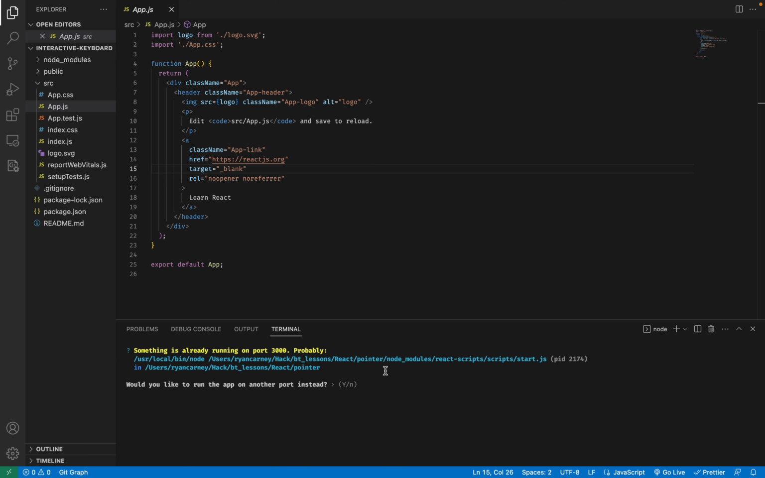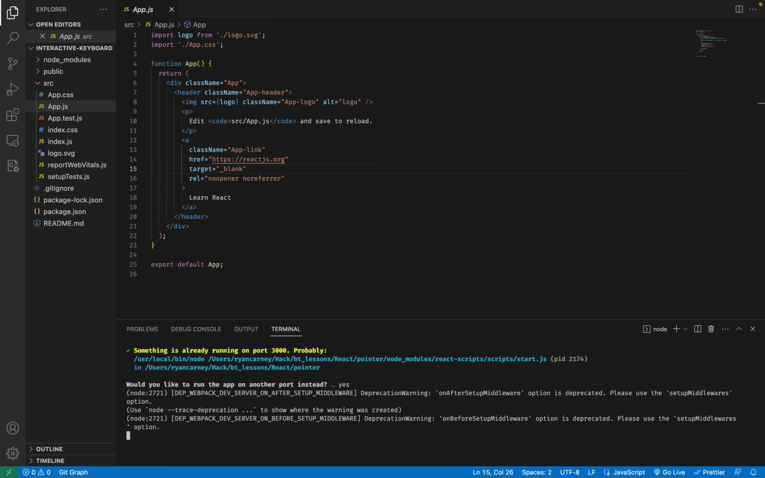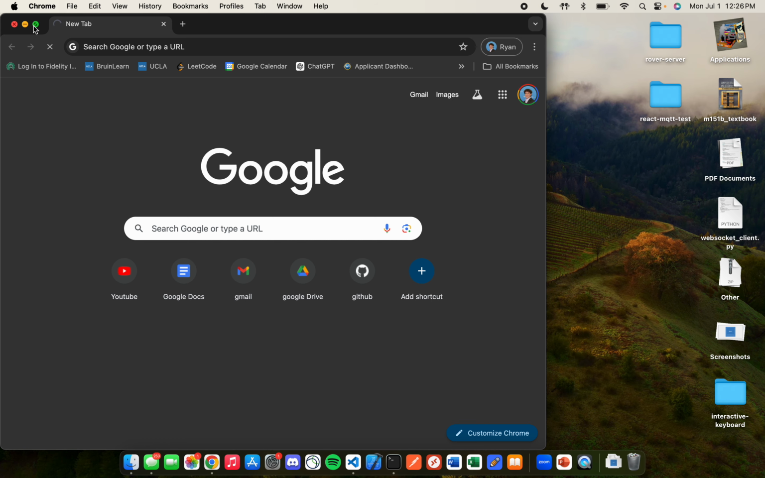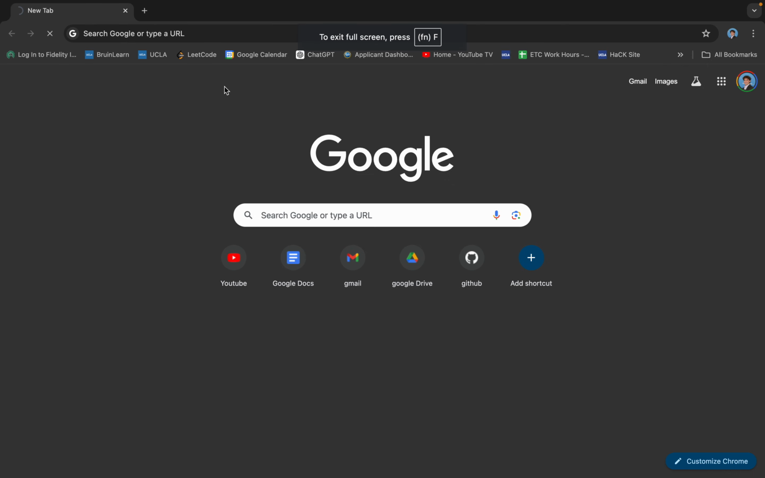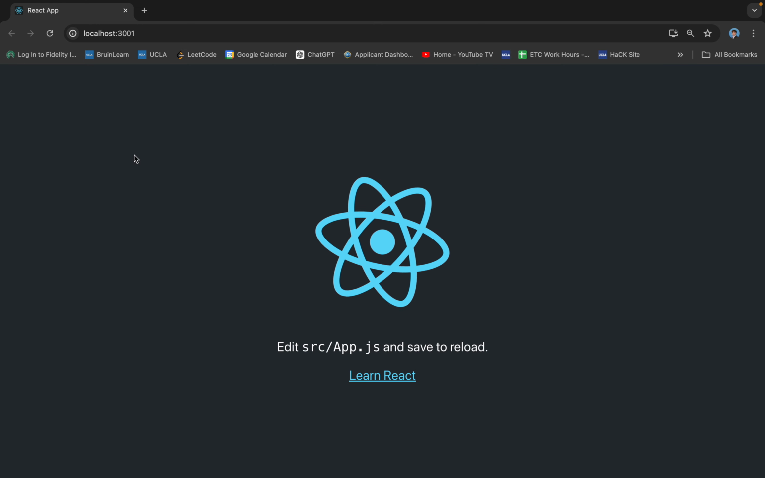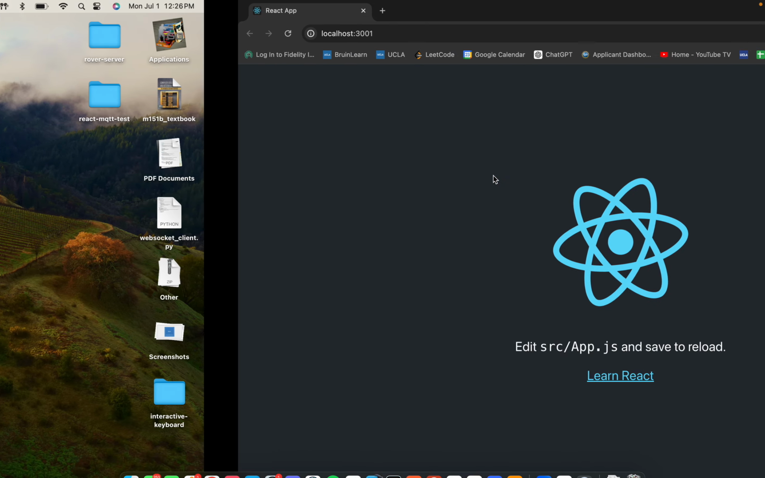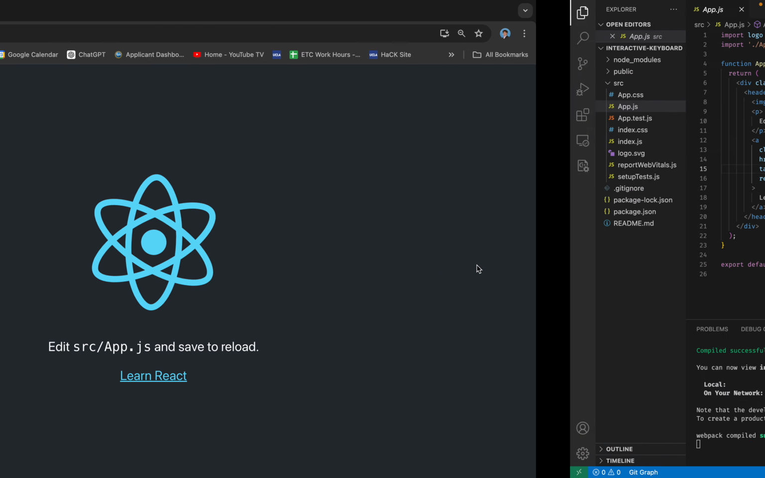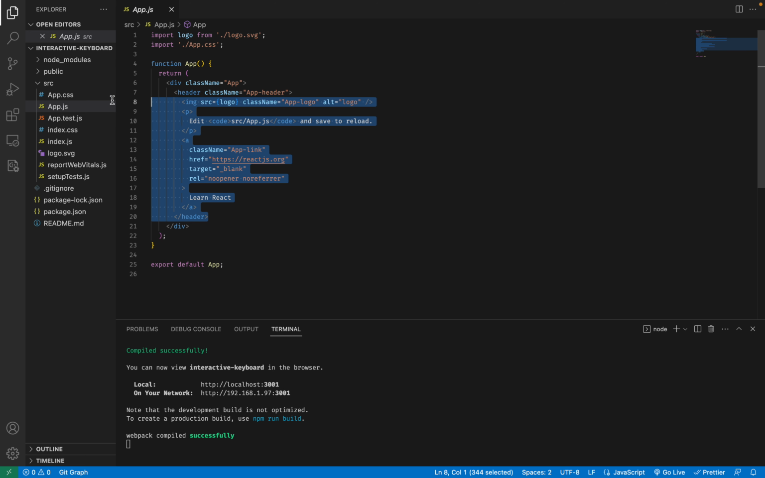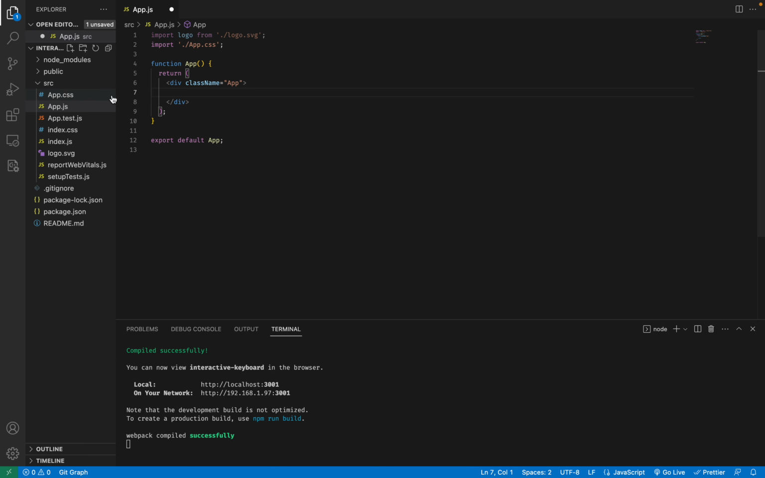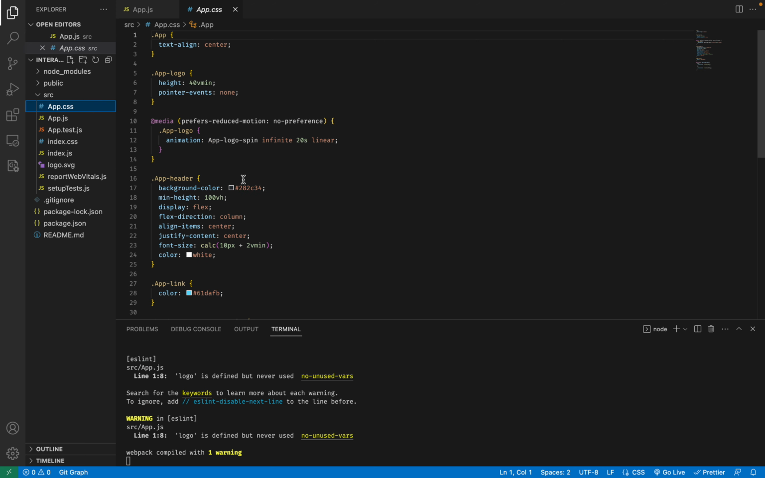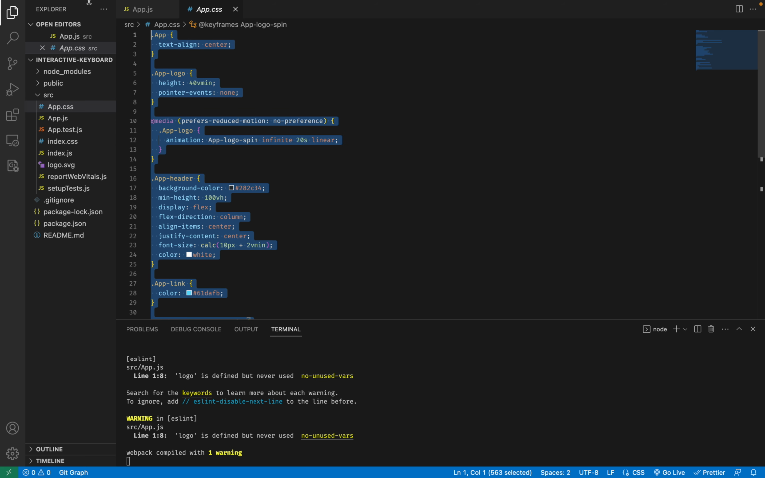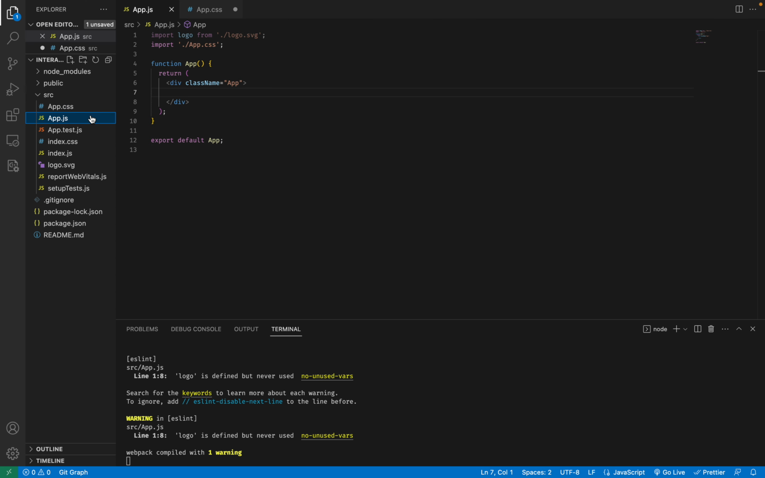And hopefully it should open any minute now. Okay, cool. So here's our React app, just like the base ones that I've shown you guys before. So like I said, we can go ahead and delete all this. I'll just keep the app div because why not?